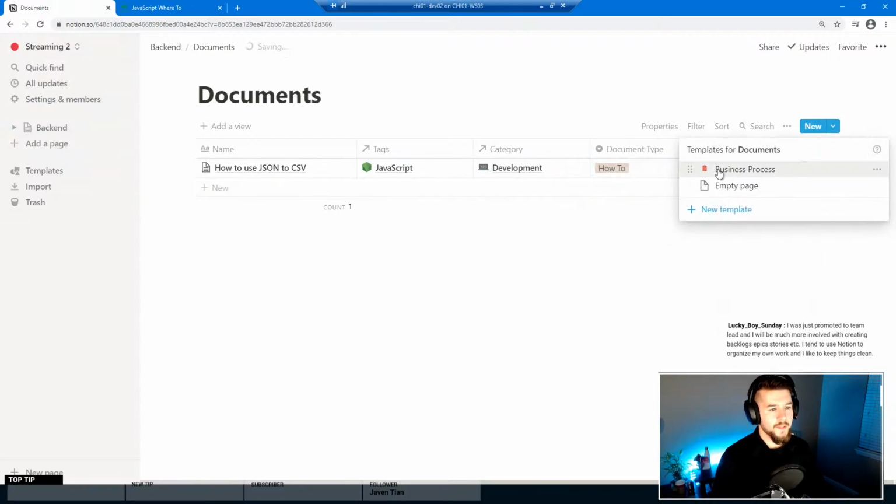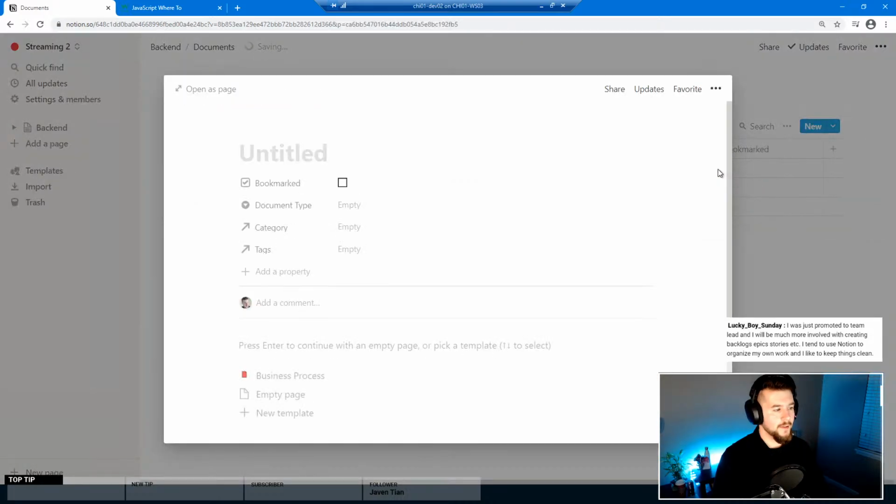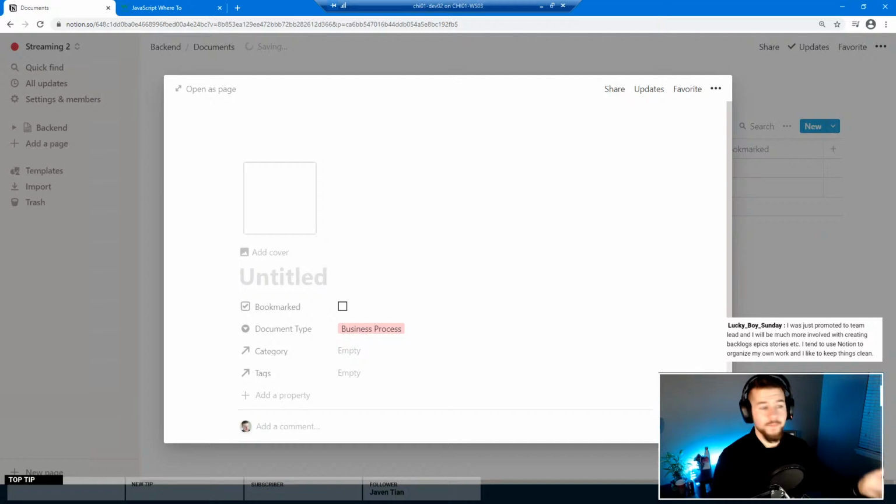Drop down. Notion's been having some funkiness lately. I don't know what's going on. It doesn't seem to want to do that. But now, another way. Oh, here we go.